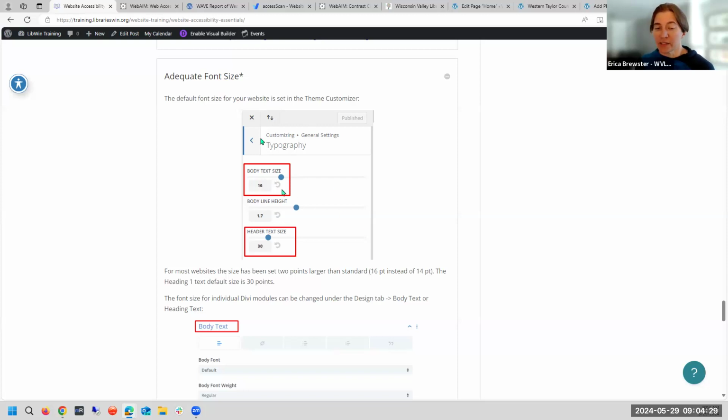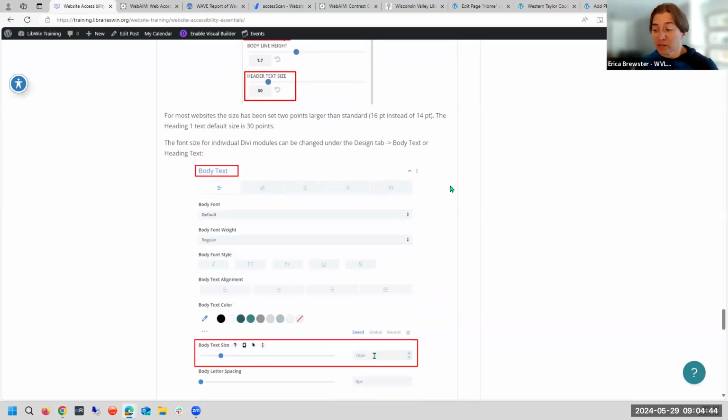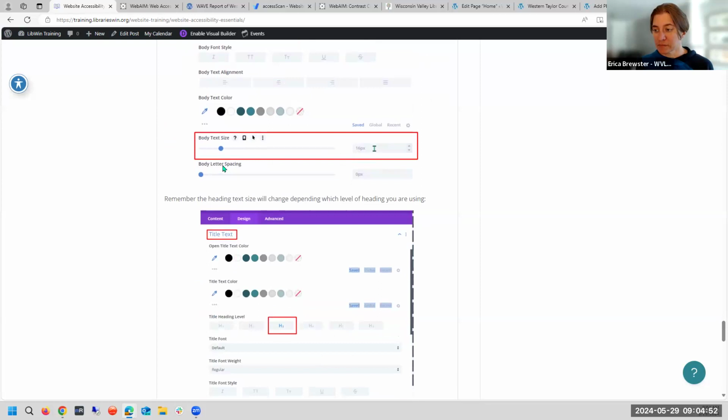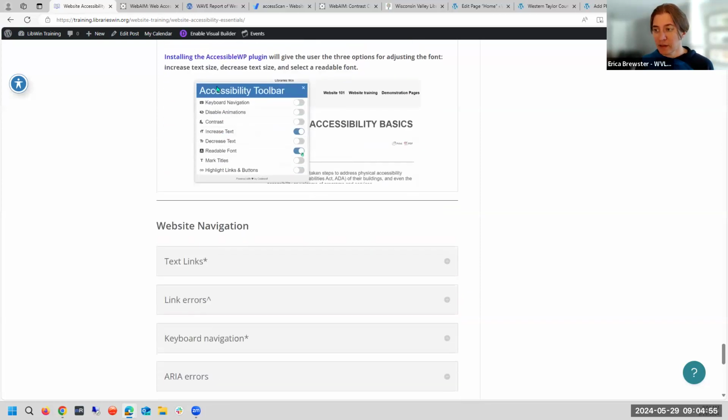So typography is set in the theme customizer. Most of our websites are designed with, I think, a standard text size of 14. All of us are up at 16 for the most part. And so we're already starting with a slightly larger than standard. Most of your websites should pass a font size test. And this talks a little bit more, and again, the accessibility toolbar, how that gives yet more control over that piece.